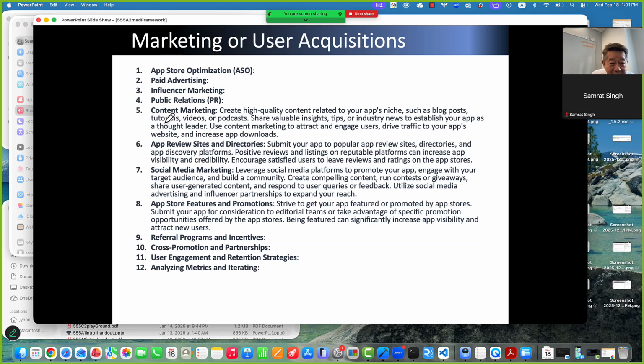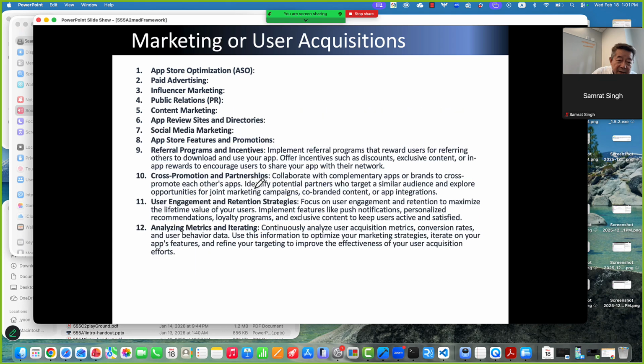Okay, so I have here, we looked at this already. The content marketing, app review sites and directories, social media marketing, app store features and promotions. Yeah, you can read that and you can understand maybe better than me. Referral programs, incentives, cross promotion and partnership, user engagement and retention strategy, analyzing metrics and iterating.